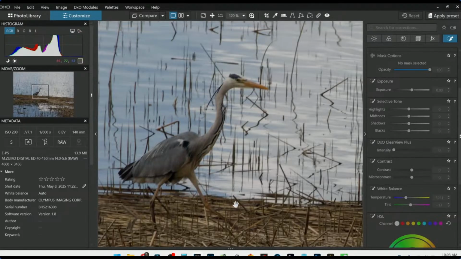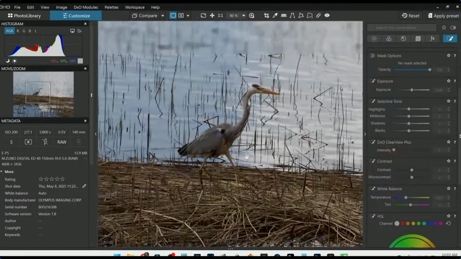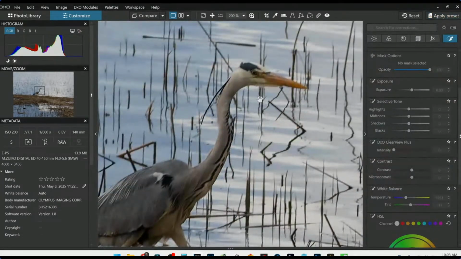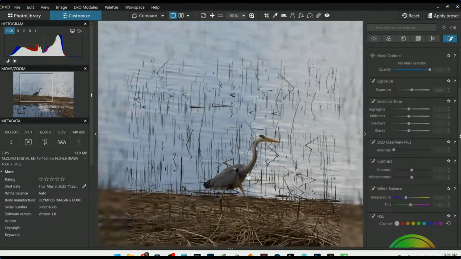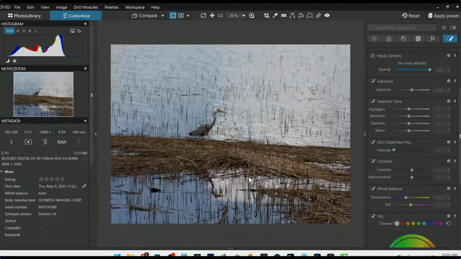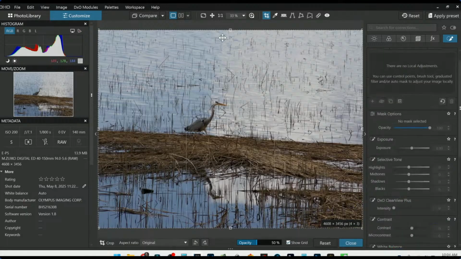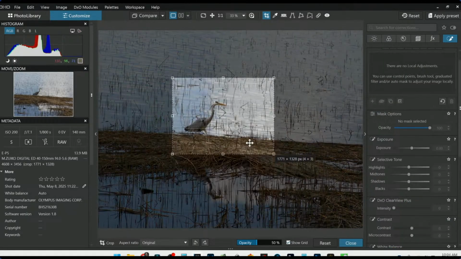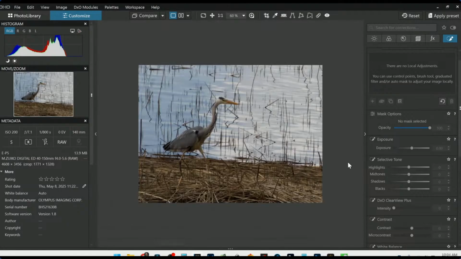So let's apply basic preset. All right, that helps, but I'm still getting some motion blur or distortion here. Let's go ahead and crop this in. See how just a 4:3 crop looks. I think that's fine right there.